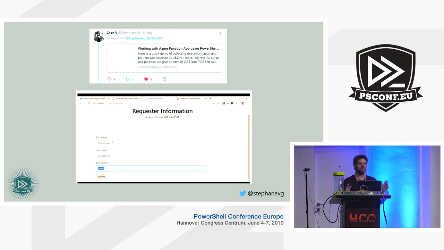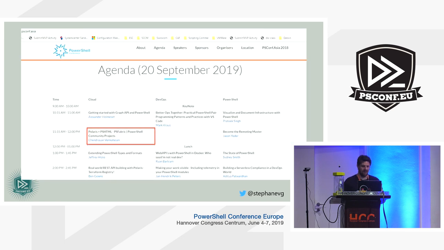Chendrayan is really amazing because he helped me so much in trying things out, and he comes up with ideas and everything. For example, I showed today this with Polaris, but we don't actually have to use Polaris. It's also possible to use Node.js or Go, which makes everything very versatile, and this is simply fantastic. Chen has created a requester information form using Azure Functions and Node.js, which is pretty interesting. Links are at the very end of this session. He also has a talk about Polaris and PSHTML at PSConf Asia on the 20th of September, in case you're interested.